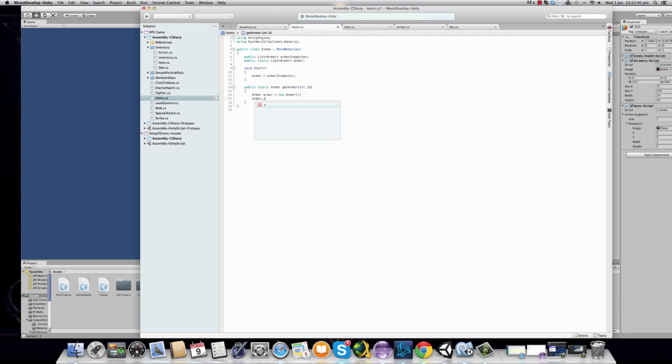Then we're going to say armor.set. We don't need to set the x and y. What do we need to set? Yeah, that's it. We just need to set the image. So armor.image is equal to items.armor, there we go, dot image. So basically what we're doing is instead of returning back a static armor, we're making a new armor, so every armor is on its own.